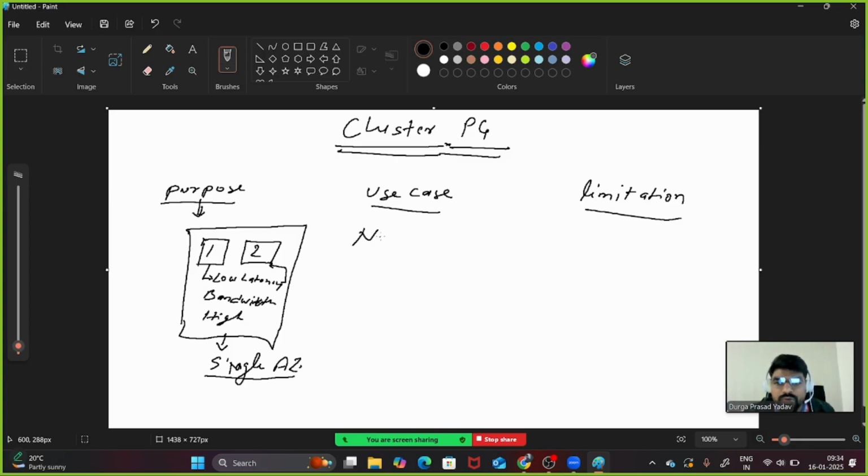And what is the use case? Let's say if you need to do node to node communication, node to node communication means VM to VM, network interface to another network interface. If you need to do that communication, then you will be using this one. That is your use case. In the second use case, let's say you have high performance computing, we call it HPC in short.